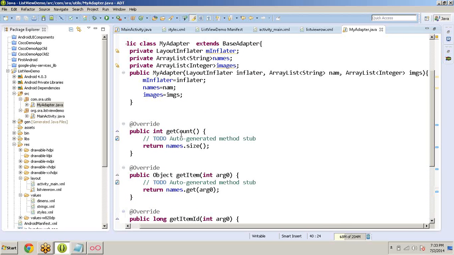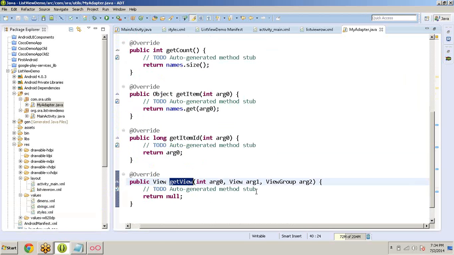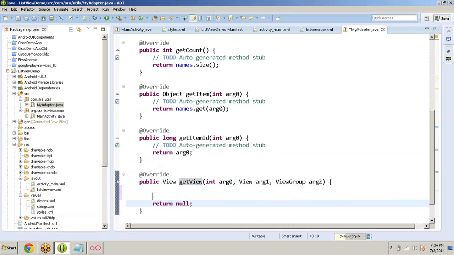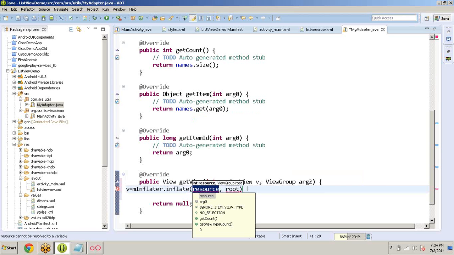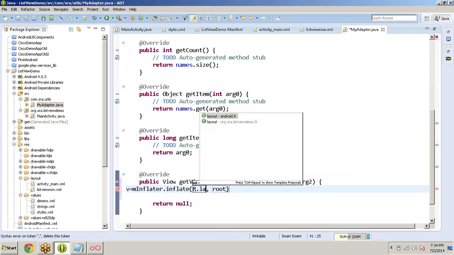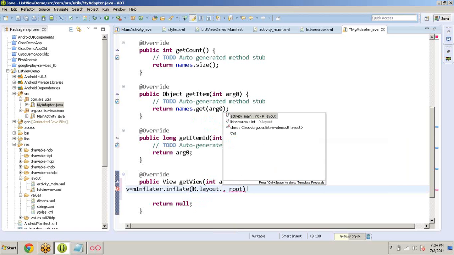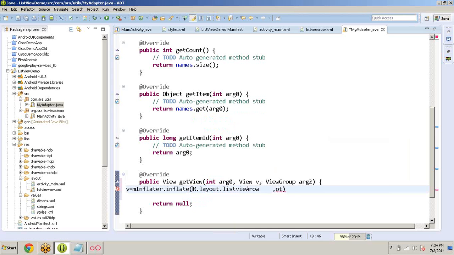Suppose you are passing 10, and your names size is 5, then this getView method will execute at least 5 times. So what I'm going to do here is change the view object: View v equals inflator.inflate, meaning to fill with something. I want to fill with R.layout.list_row, and the parent I am giving as null. Why? Because I want to use this for all layouts, wherever I want. So finally here I should return v.